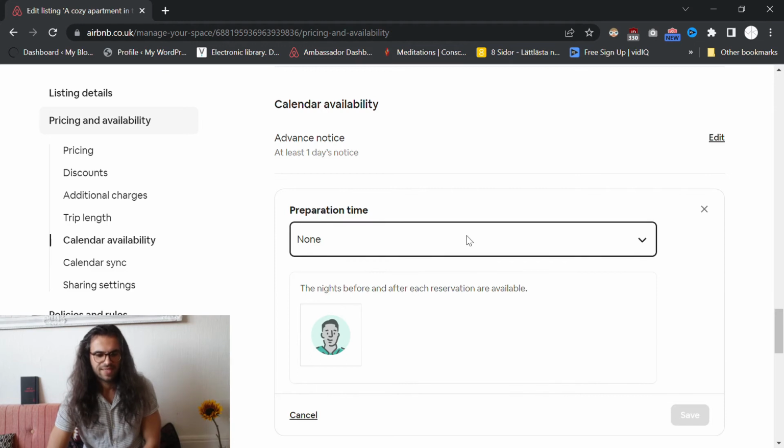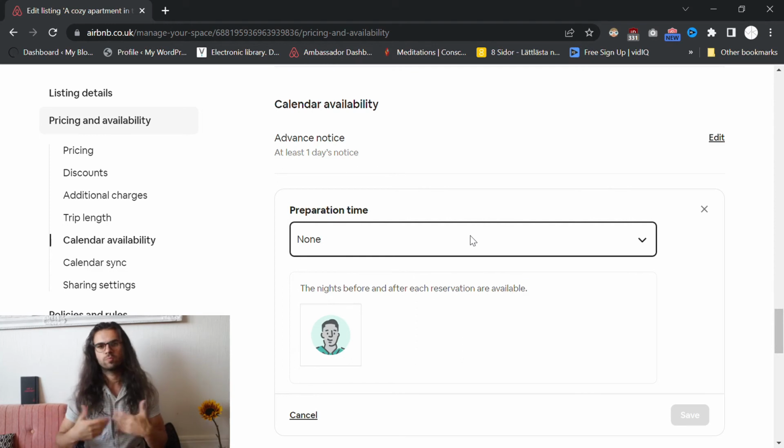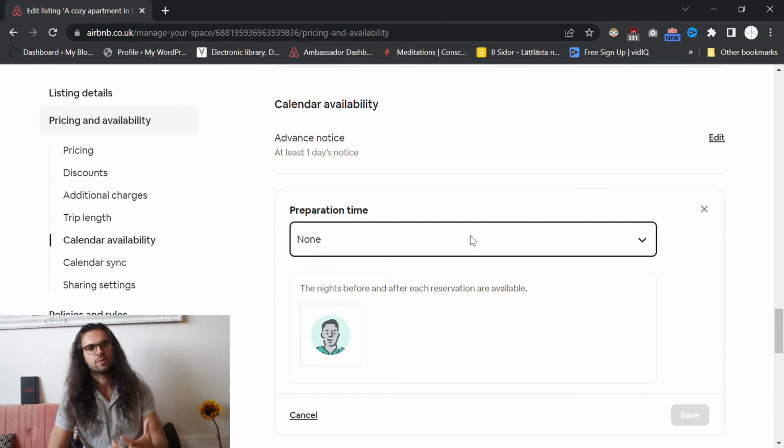Preparation time. This is also a very, very good feature, because just as your preparation for the guest and your alone time is important before the guests come, so is your time after your guests leave, because you won't be able to thrive in this business and in this industry unless you have peace of mind that you can settle in your apartment and clean or do whatever you need to do before the next guests come. Preparation time is a mechanism that allows you to block 1 or 2 nights before and after each reservation.